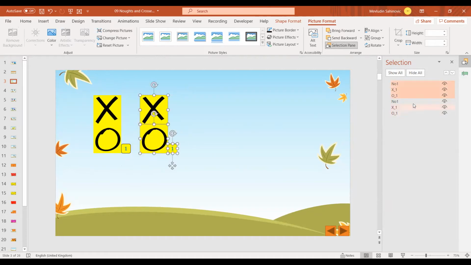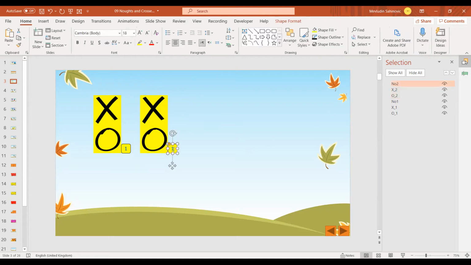But look over here. On the selection pane, I have a lot of them with the same name. So the first thing I'm going to do, I'm going to rename the new things that I'm putting on this slide. So that's going to be important later on when we have the slide full of notes and crosses. So see here, I've got number 1 and number 2. I've got two things together.